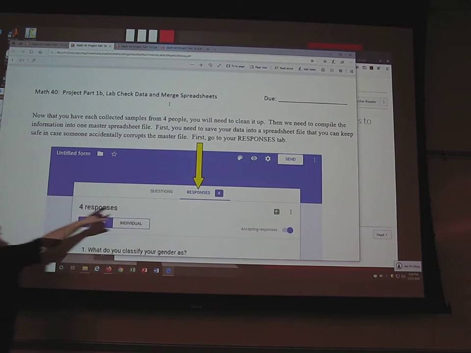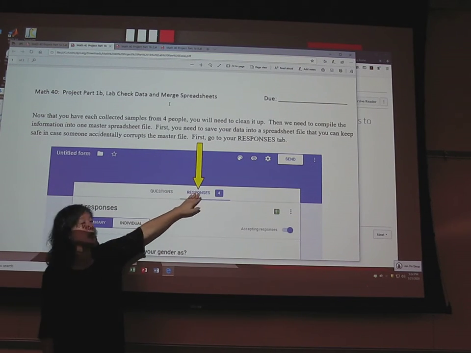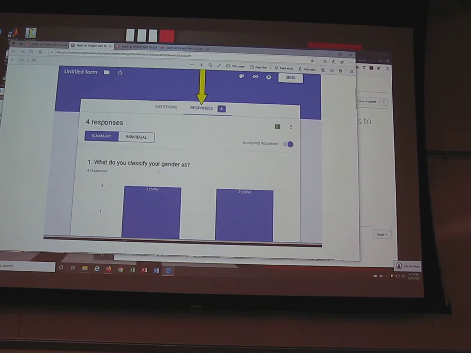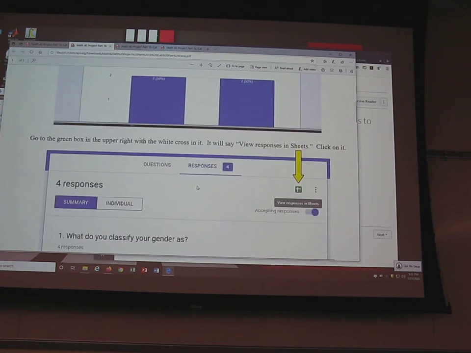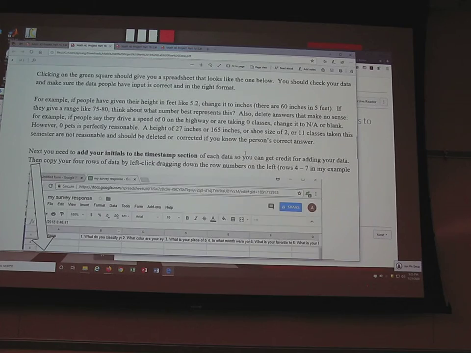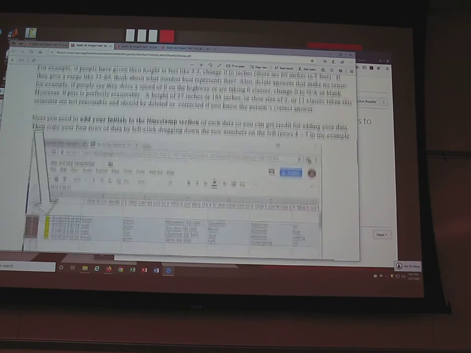Once you have them all, see where it says responses? You know you have them. Click on that, and it'll show you the responses you've gotten. Right, so stuff like that. Click on this little green button. If you hover over it, it'll say View Responses in Sheets. Click on that, and it'll create a spreadsheet for you with all the data in it. So then it'll look something like this.